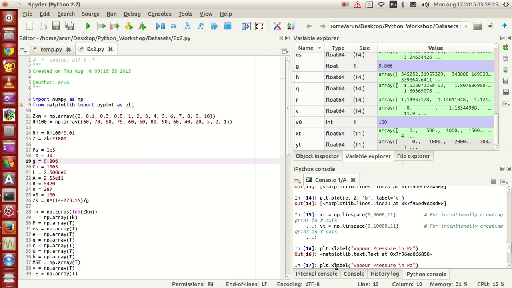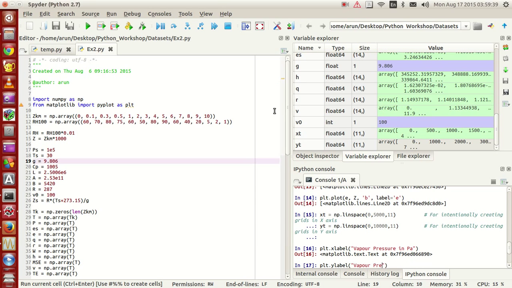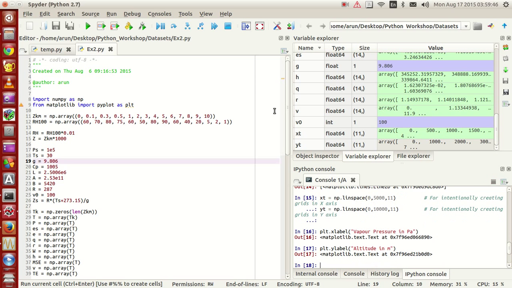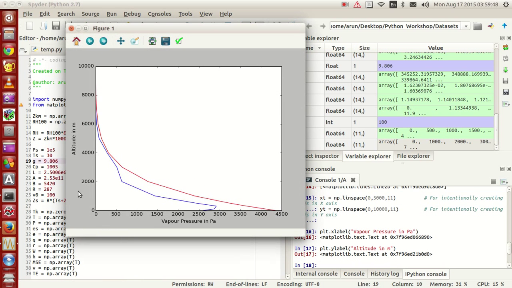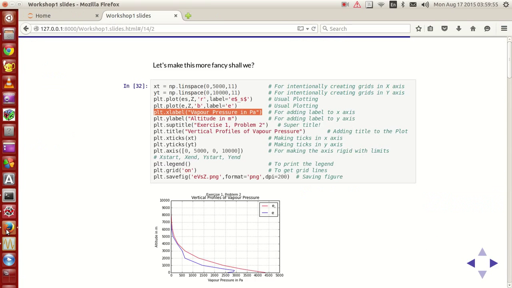Similarly, if I want a label for the y-axis, instead of xlabel I put ylabel. Your y-axis is actually altitude in meters, so let's rename it here: Altitude in meter. Press enter and check it out. This value comes in nicely. That's about labeling the axes. Now let's give a title.